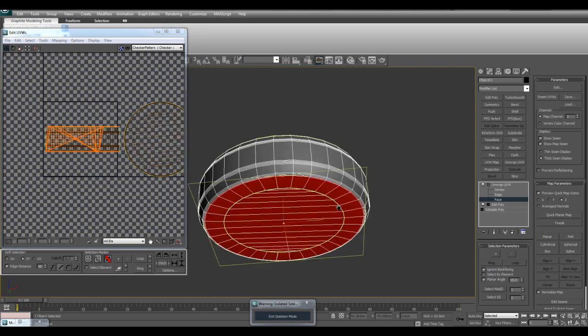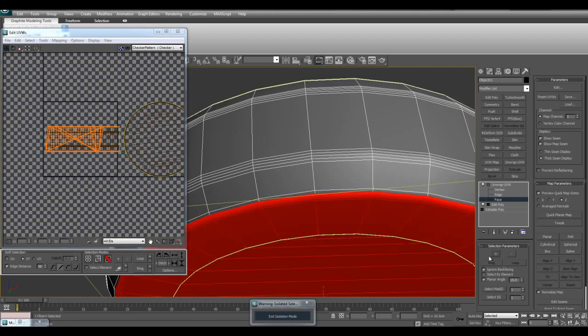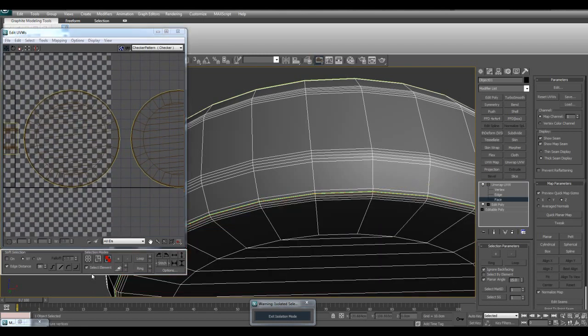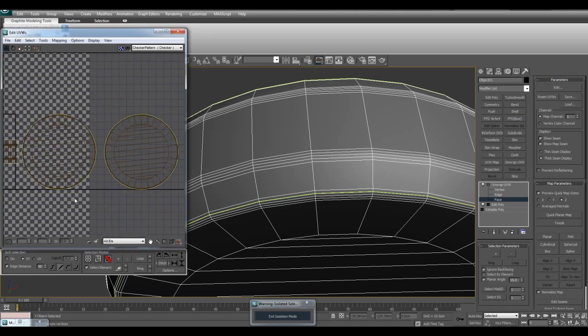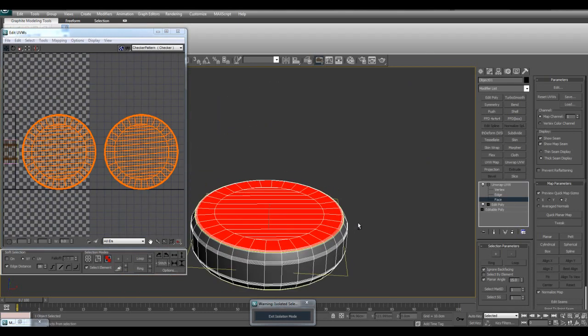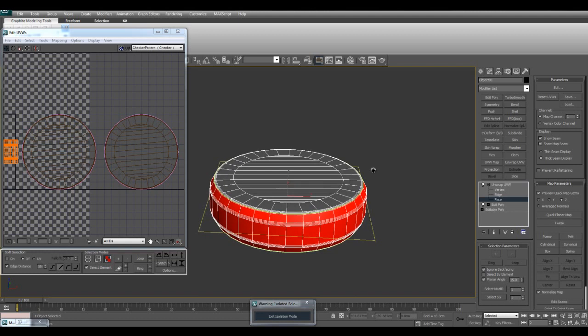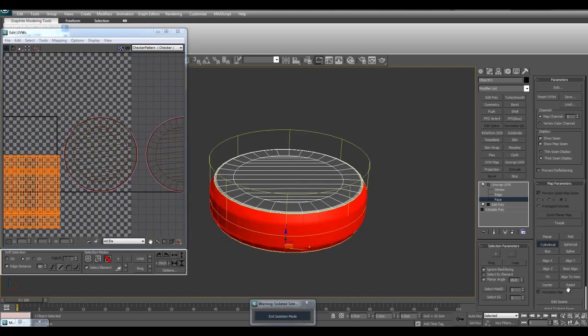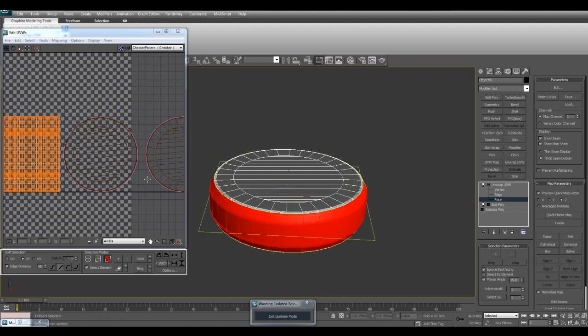And I'll do the same for the bottom. Grow, grow, plus, plus, and quick planar map. There we are. Now I will go ahead and turn on the select element feature here. Select both of these. Control I to invert my selection, and now I'll go ahead and turn on cylindrical. Now best align, and then click again to turn it off. Here we are.